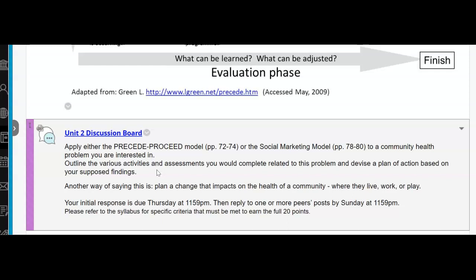So perhaps it's mental health of these fourth graders after going through COVID. We know that there are mental health issues and that perhaps they need to develop more coping abilities. So you're going to create something that's interesting to you, and you're going to plan a change for a specific community. You're going to plan a change to promote health in that community.